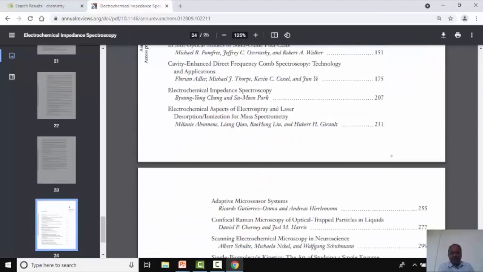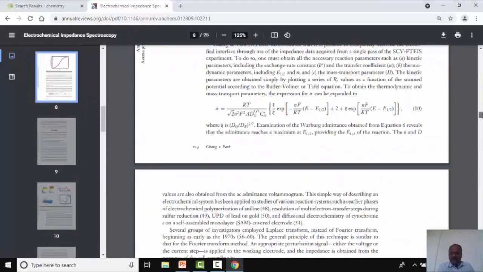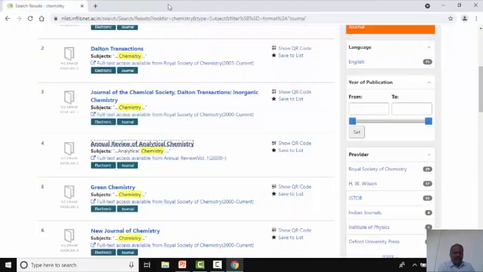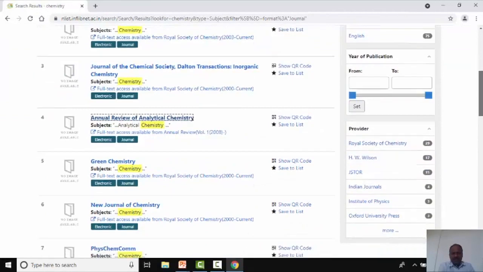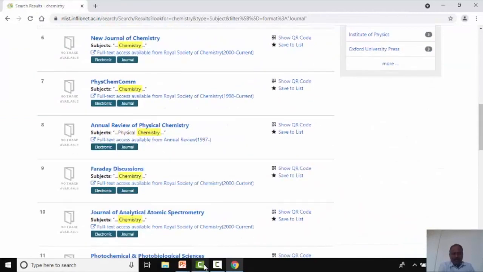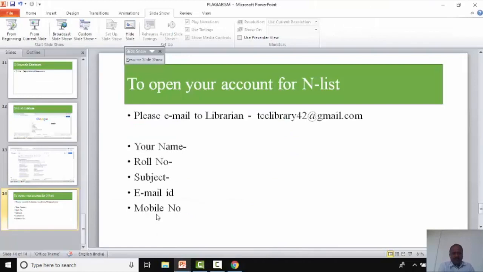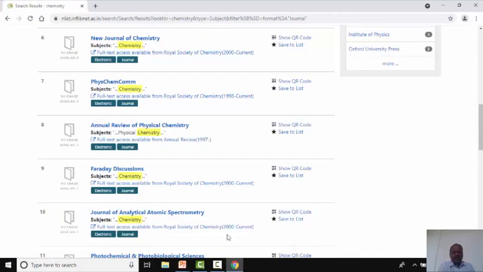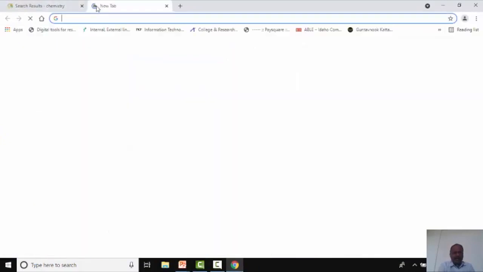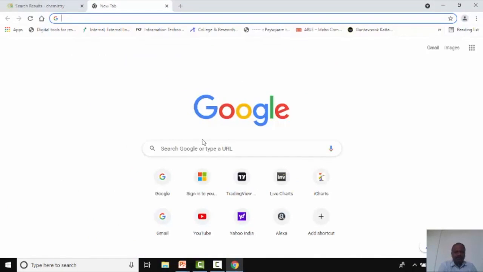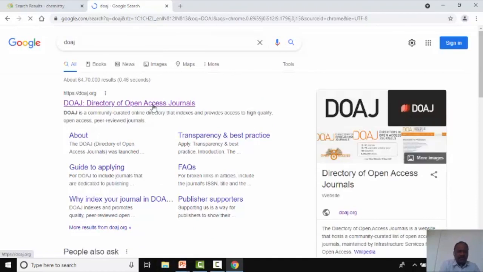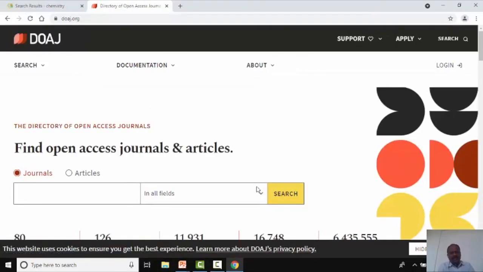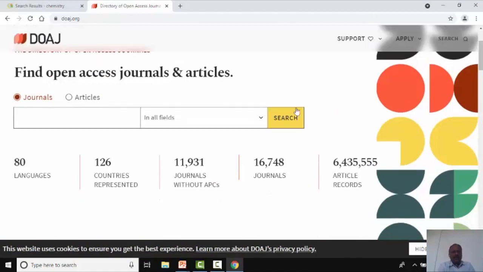Now you may be aware of how to write an article. There are different journals, they have different styles. So you just browse N-List. For getting an account of N-List, you have to mail me at tcclibrary42@gmail.com with your name, roll number, subject, email ID, mobile number. Then another database is there, called DOAJ, Directory of Open Access Journals. In this DOAJ, you have free access to journals. No fee has to be paid here, it is freely available.